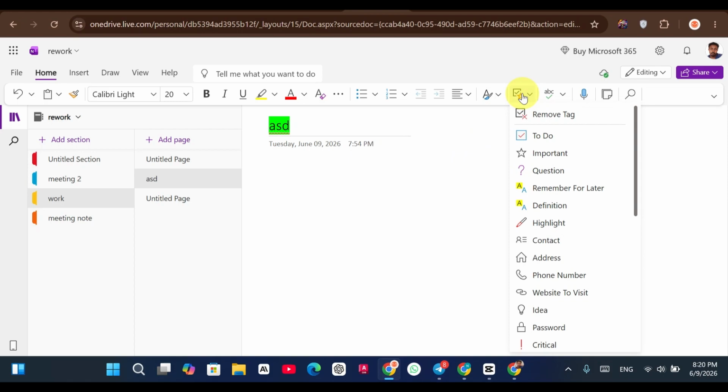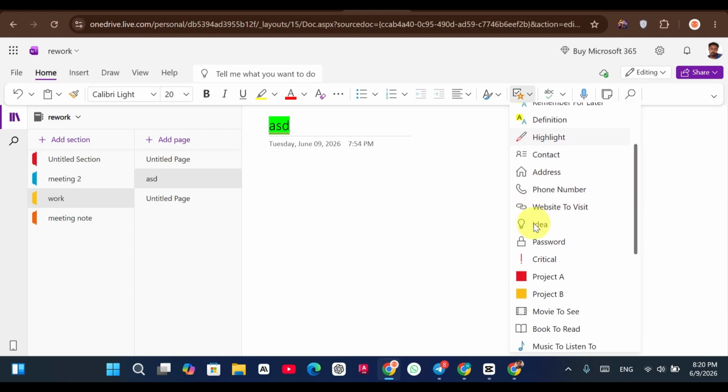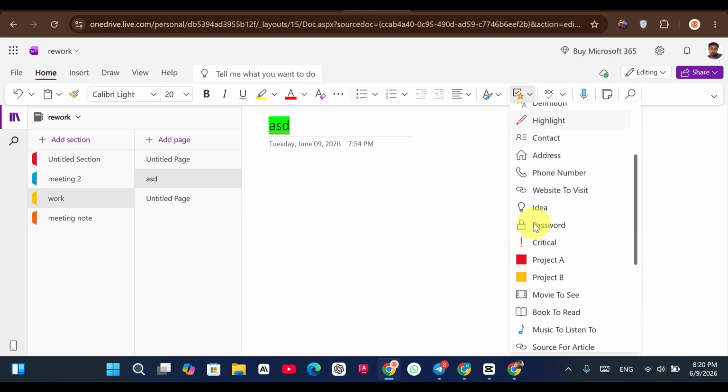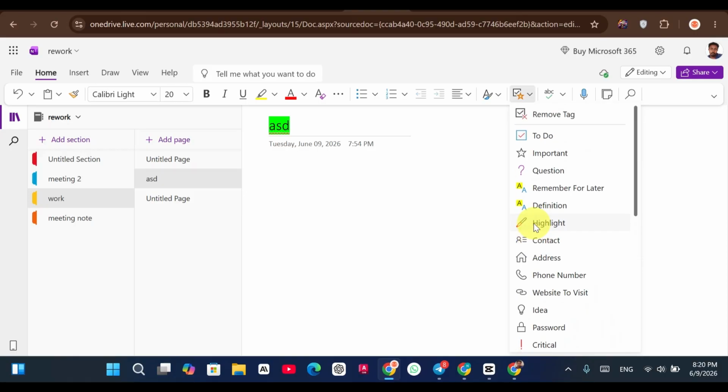To see additional tag options, click the More Tags button, usually represented by a downward arrow in the Tags section. You can also create custom tags if your version of OneNote supports this feature.